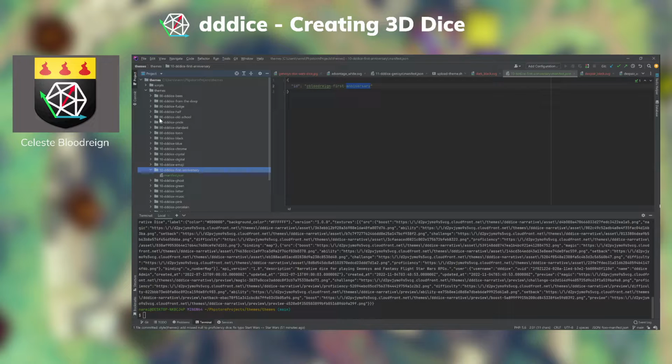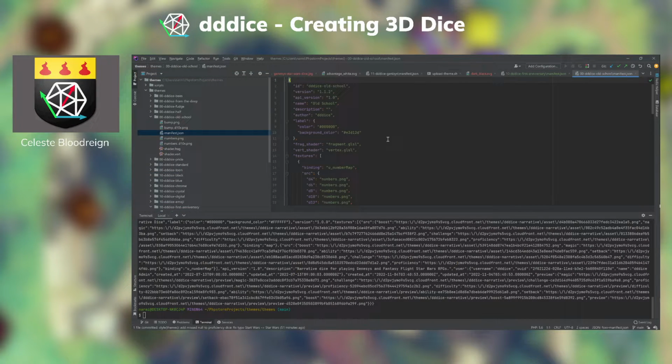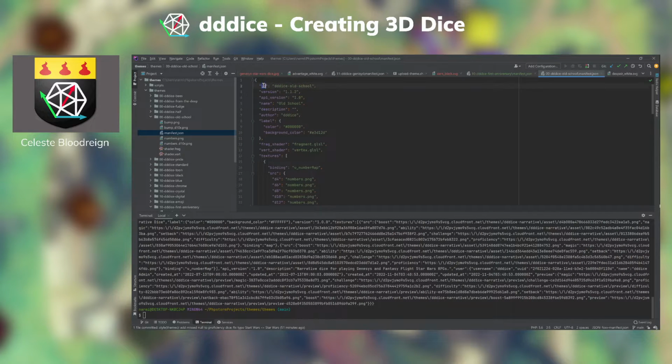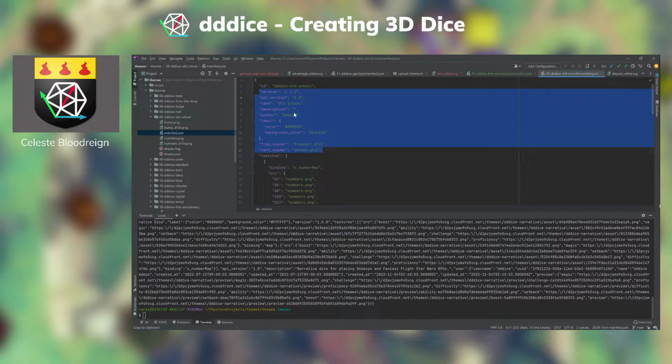So let's bring up the old school dice because we're going to try to do the inverse of that. Here is our manifest for old school. Let me run through some of the things here. We've got the die ID, and the version number, which we start at 1.0.0. It's like a software version number. API version, right now we only have 1.0, so it's got to be 1.0. Name, description, author, we really don't use. Label, color, background color. So let's just steal this whole top here.